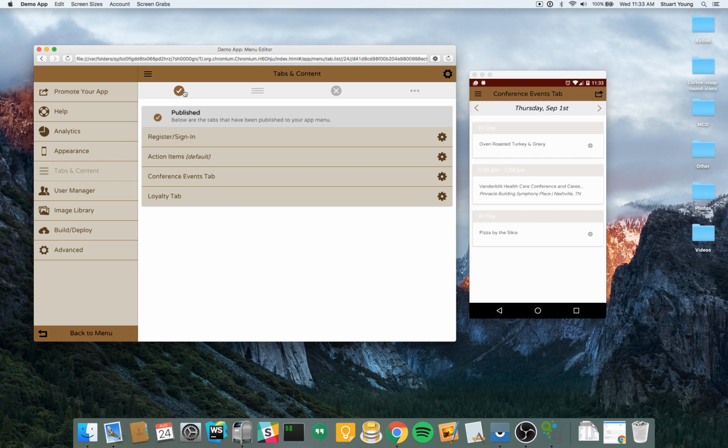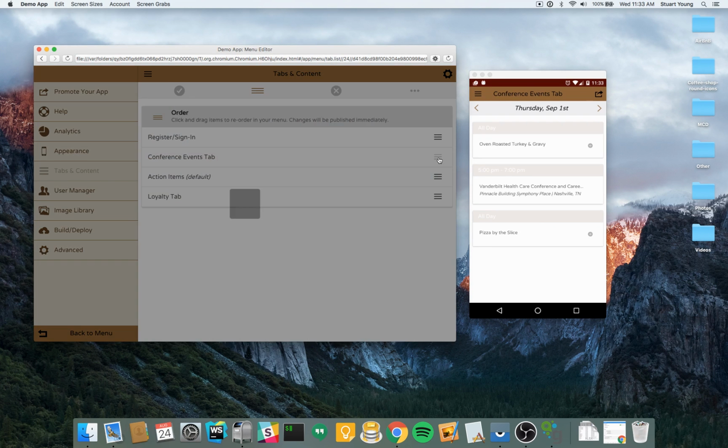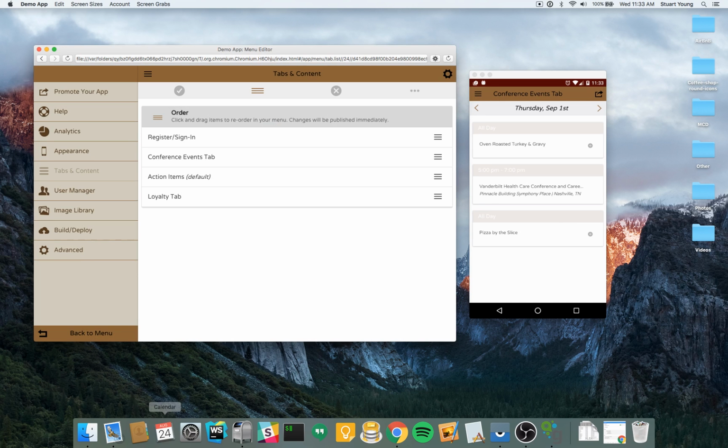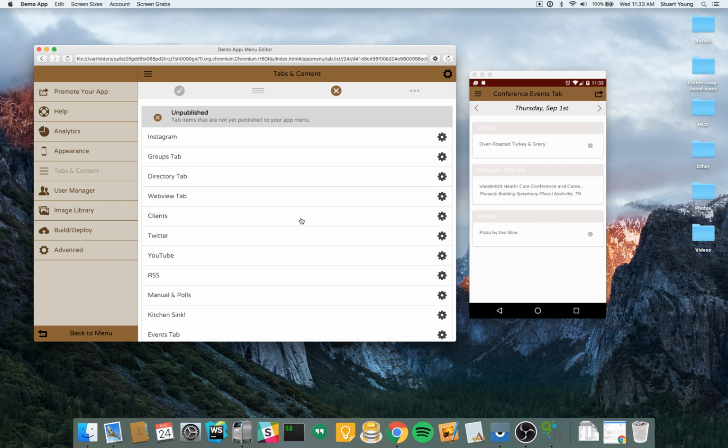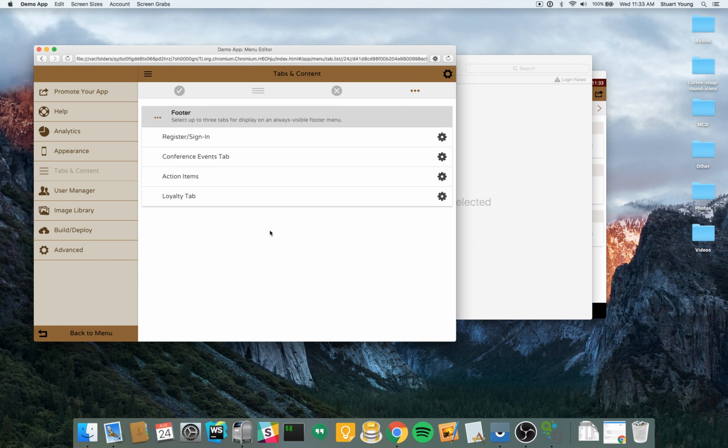The first shows those views that are currently published to your app's menu. The second shows the order of those items, and you can click and drag to reorder. Please note that the changes you make here are immediately published to your app. The third subtab shows those views that are not published to your app's menu. And the final subtab allows you to expose up to 3 items on a permanent footer navigation bar. We'll get to that in just a moment.